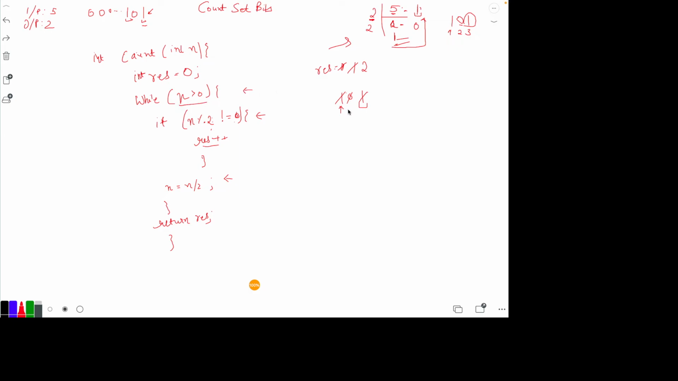Now the number is 0. So we exit out of the while loop, and at last we return the response, which is 2, and it's a correct one. So that was a dry run.